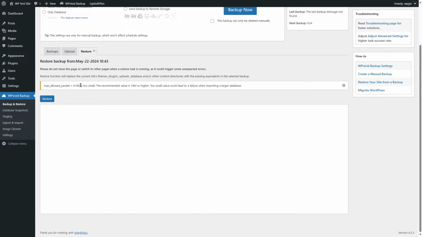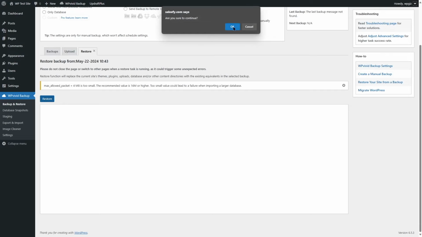But if you have a larger database, what you can do is contact your hosting provider and tell them to increase the max allowed packets. Now, I'm going to show you how you can check your database's maximum allowed packet limit just in a minute. First, let's restore our site. Let's click on this restore button. And we'll click on OK.